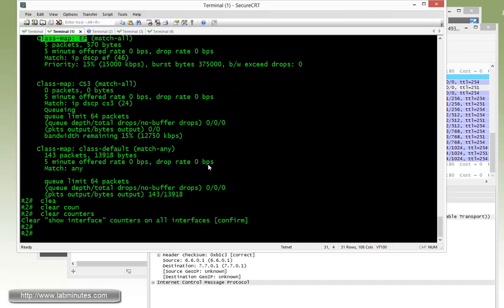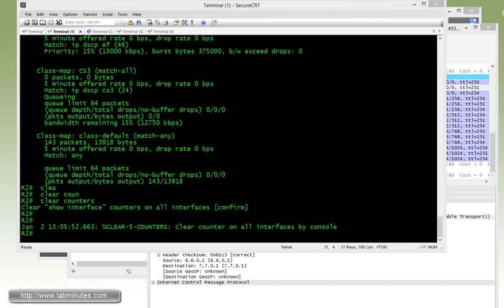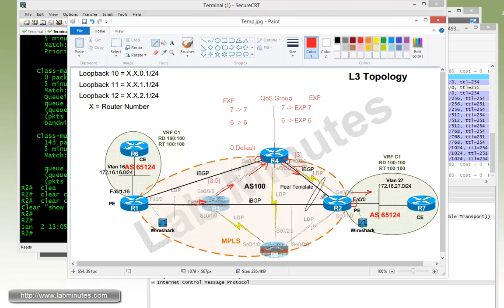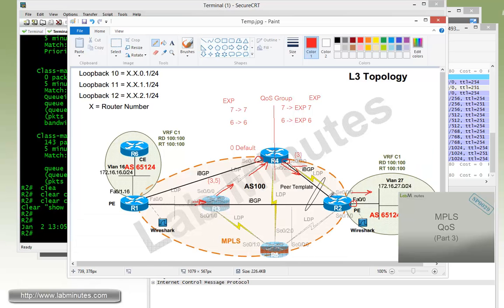And that's pretty much the behavior of the short pipe model, which is that the experimental value is maintained throughout its lifetime in the MPLS network. So basically the consistent QoS can be enforced throughout the network. But once it hits the egress PE router, the queuing of the packet is based on the original DSCP value. Okay, and that should complete our task number 2.